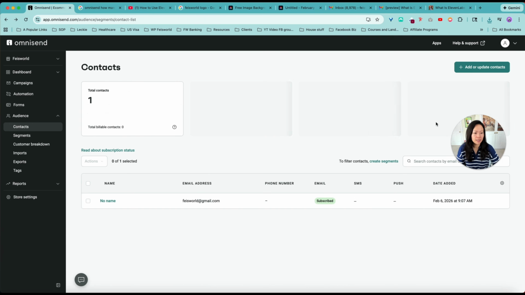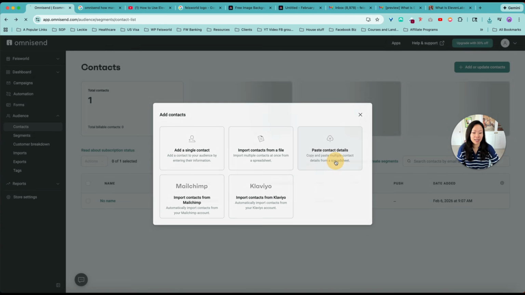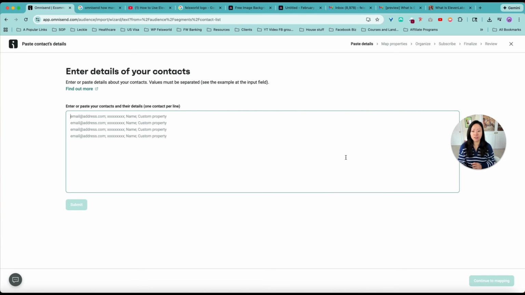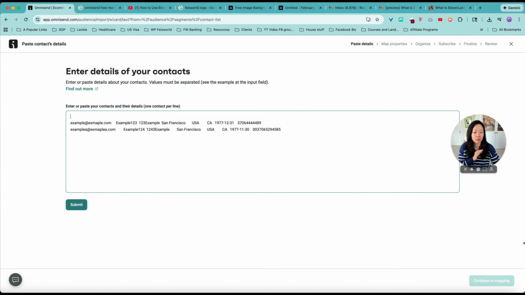Another feature is the ability to copy and paste contact details. If you have an Excel spreadsheet or CSV that has that information, like a list of emails and names, you can just copy and paste. Super simple. You can click on Submit and your contacts will be imported pretty seamlessly.